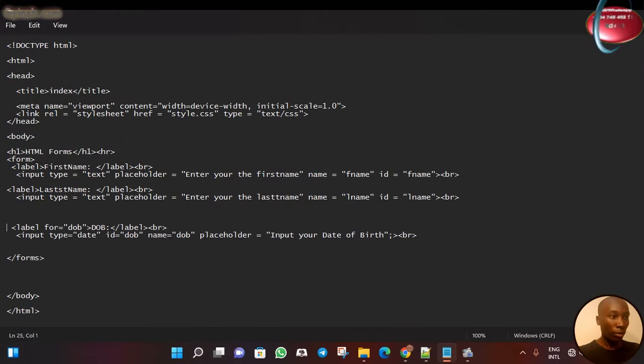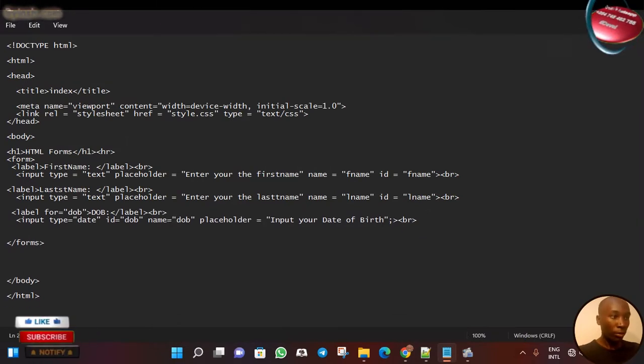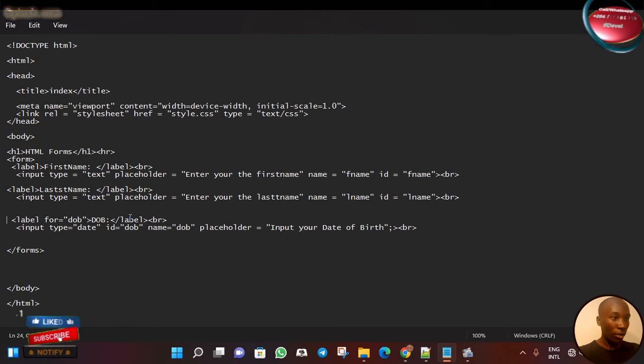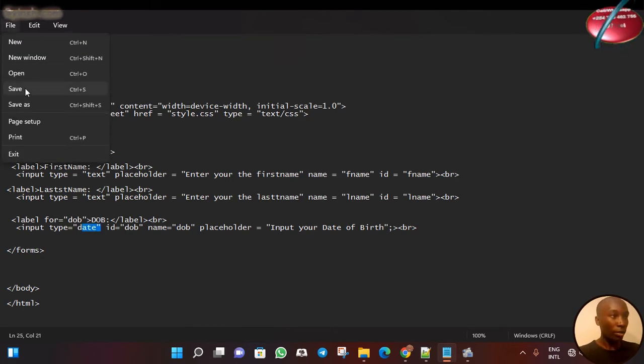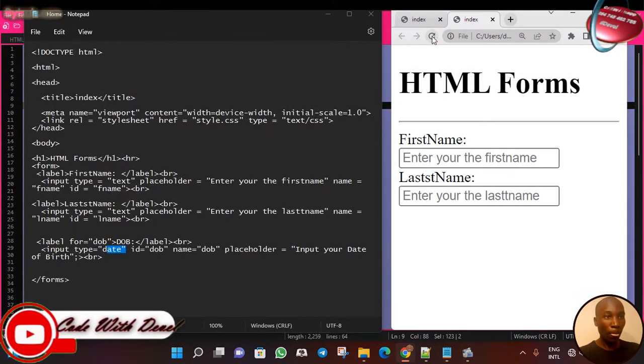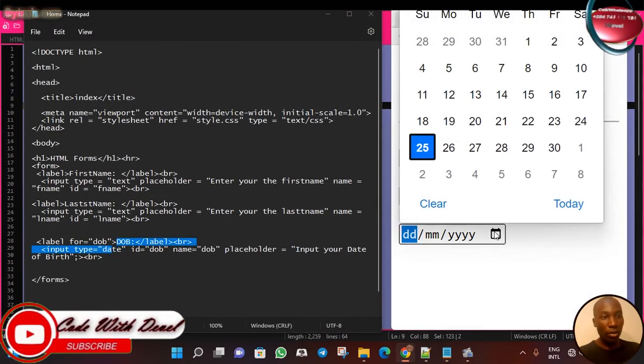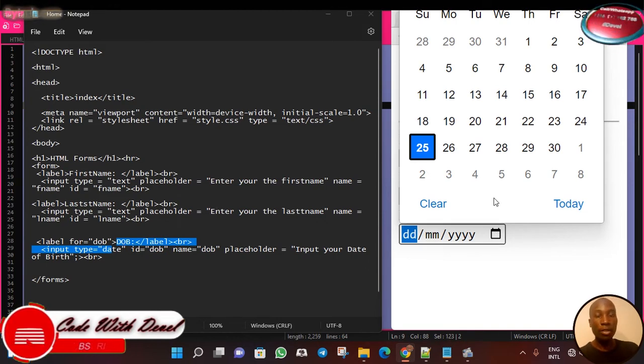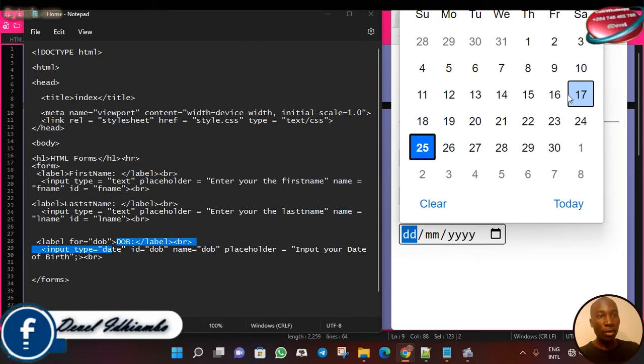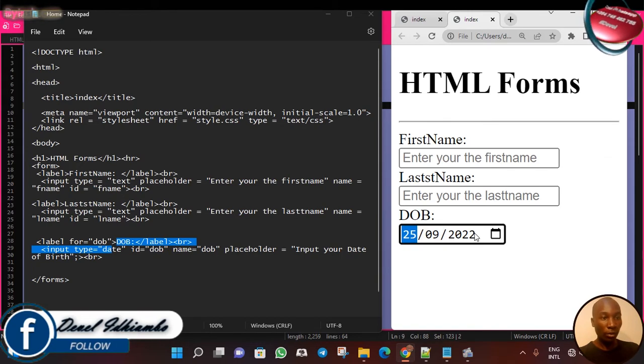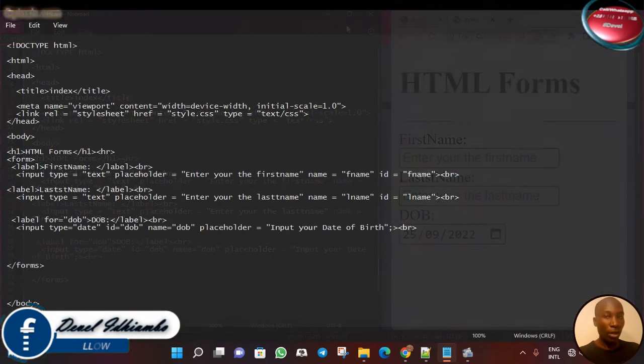Another type of input is date. I've used a date of birth with a label and a placeholder, and the input type is date. Let us see how date works. Save. It allows the users to enter their date, for example if you want to collect their date of birth. Every browser has its own default display. If you click today, it will give the date of today.